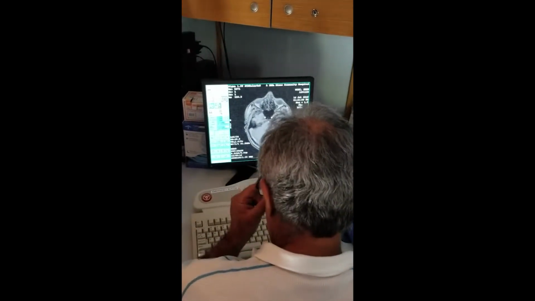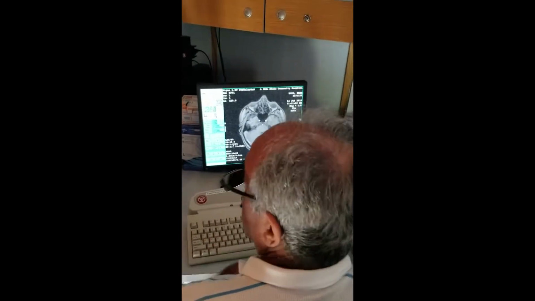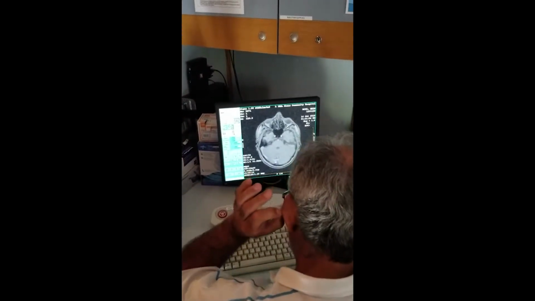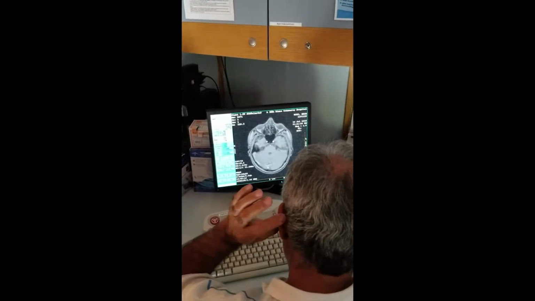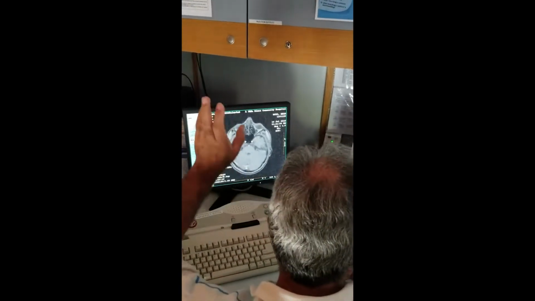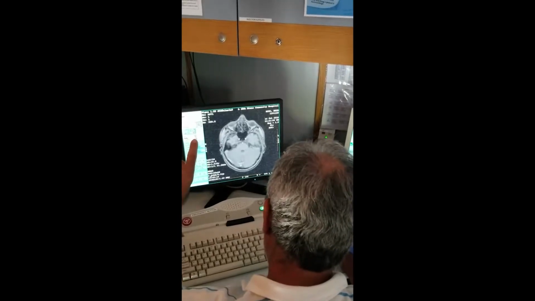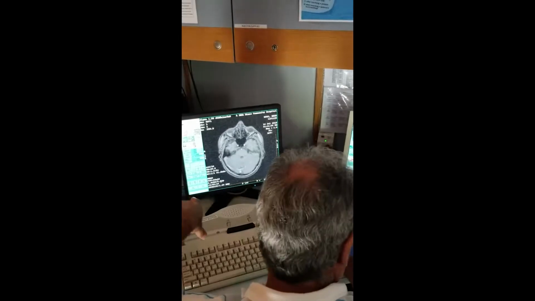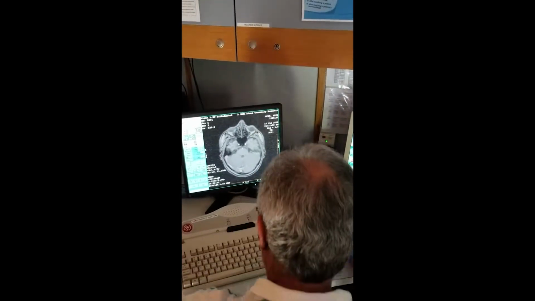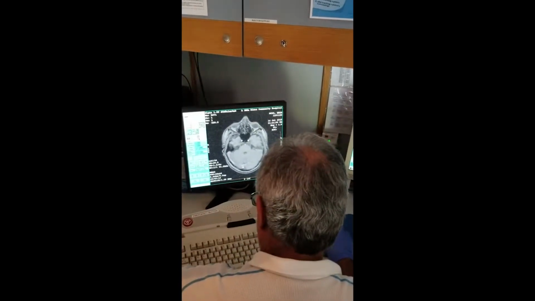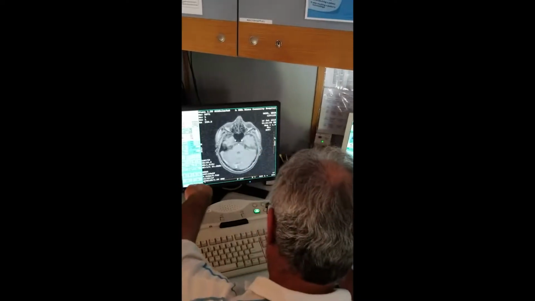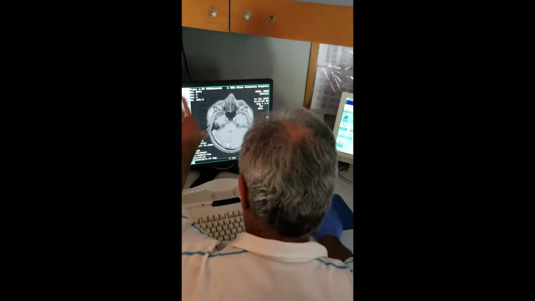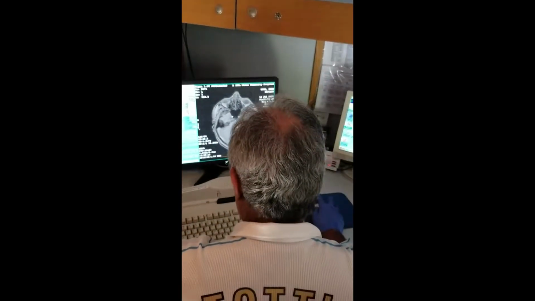Okay, what are we? TE 1.6. Did you put TE in there? No, the system picked 1.6. It's a head, field of view 26 by 26. Thickness 5. Gap, or the spacing, is 5. So it's 5 by 5. And then the matrix is 256 by 128, 1 NEX. We're not going to talk about those parameters at this time.